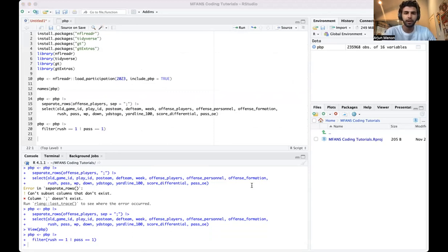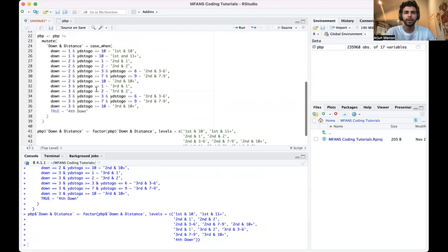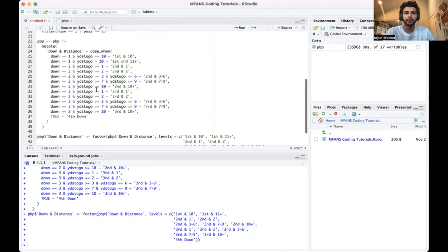The next part, I'm just going to copy from my code on GitHub because I don't feel like writing the entire thing. And honestly, we don't even really need it. But this is basically just a simple case when function I wrote to determine down and distance. And you can change the way you do down and distances based on your own definition. Personally, from my work in the past, people like to differentiate 2nd and 1 and 2nd and 2. People like to differentiate 3rd and 1 and 3rd and 2 because offenses call different plays based on 3rd and 1 versus 3rd and 2. That extra yard means a lot.